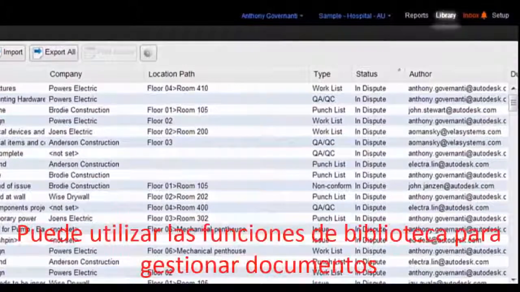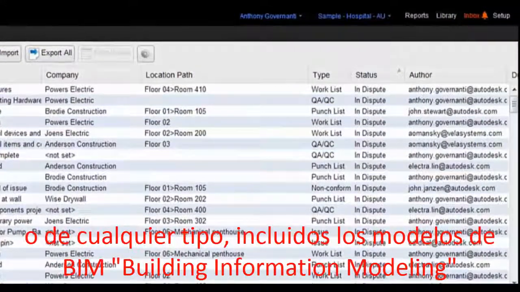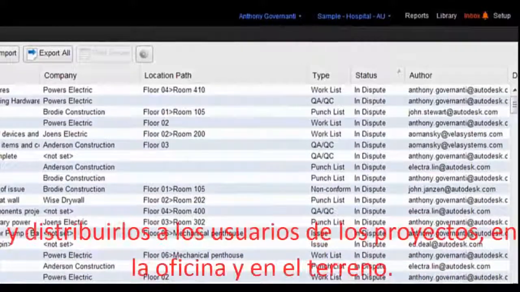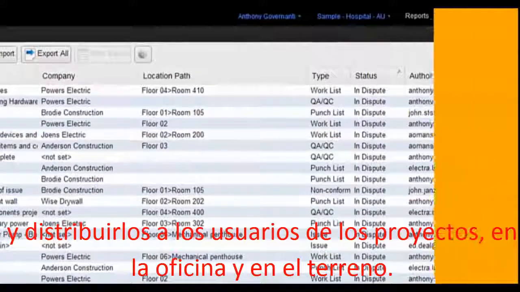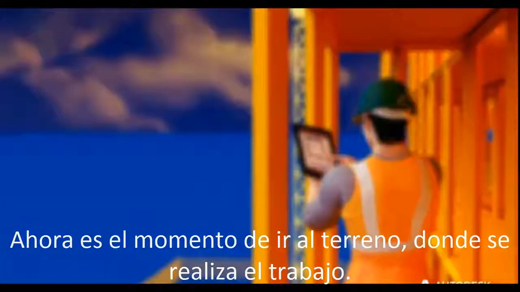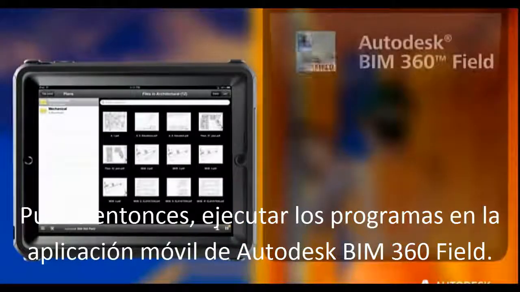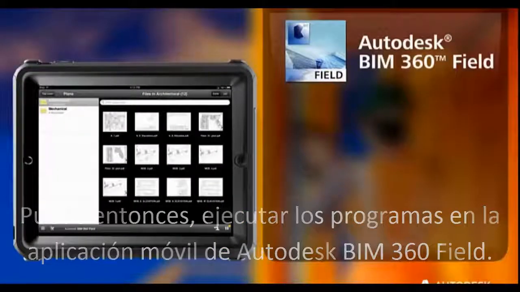You can use the library feature to manage documents of any type, including building information models, and distribute them to project users in the office and in the field. Now let's go to the field, where the work gets done. You can then execute your programs in the field with Autodesk BIM 360 Field mobile application.